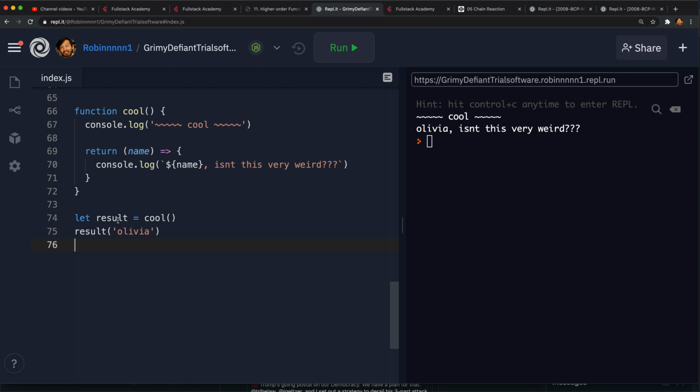So we agree that result equals cool parentheses. Right? Result equals cool parentheses. So in theory, I should be able to take this and replace it here. Okay? Let me just explain this super simply, and then we'll see what I mean.